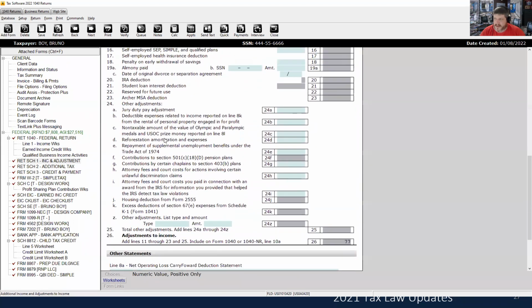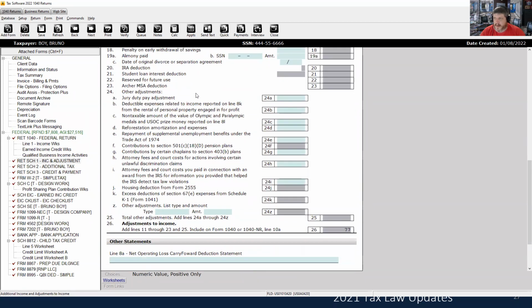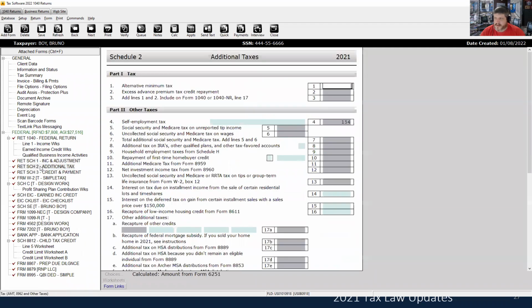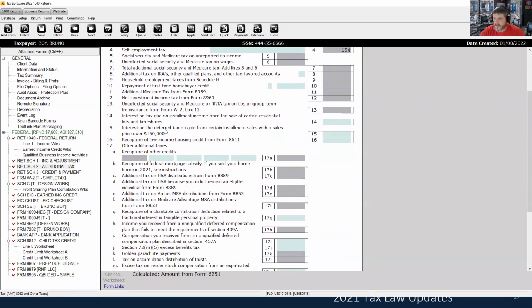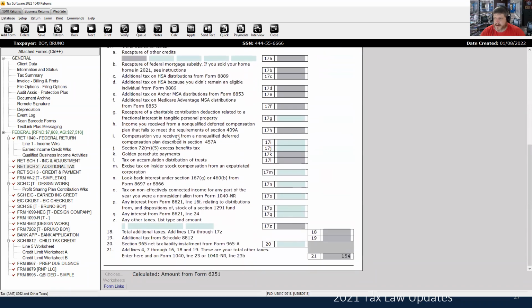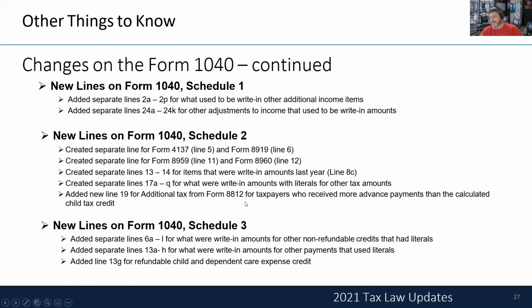And they did it down here on line 24 for other adjustments. They did it on the Schedule 2, same thing. Other additional taxes. They spread that one out. That's really all they did with it. They just expanded out worksheets that you guys had already been using before. So not huge changes there.